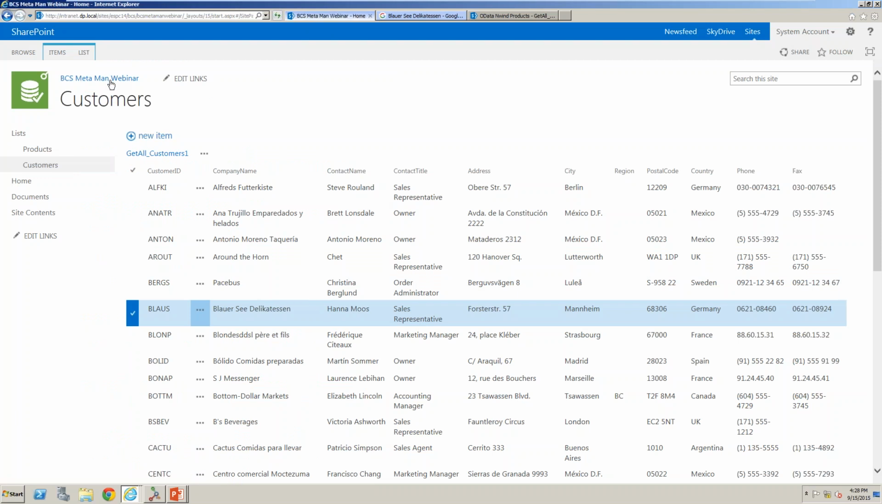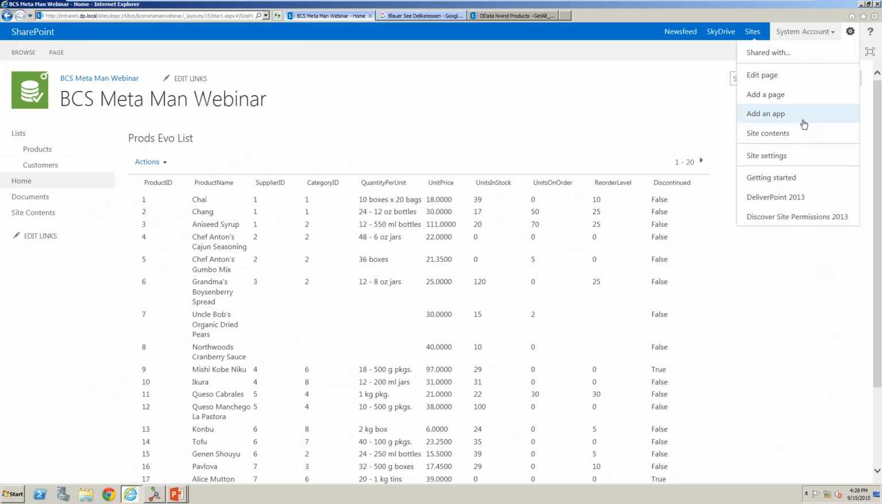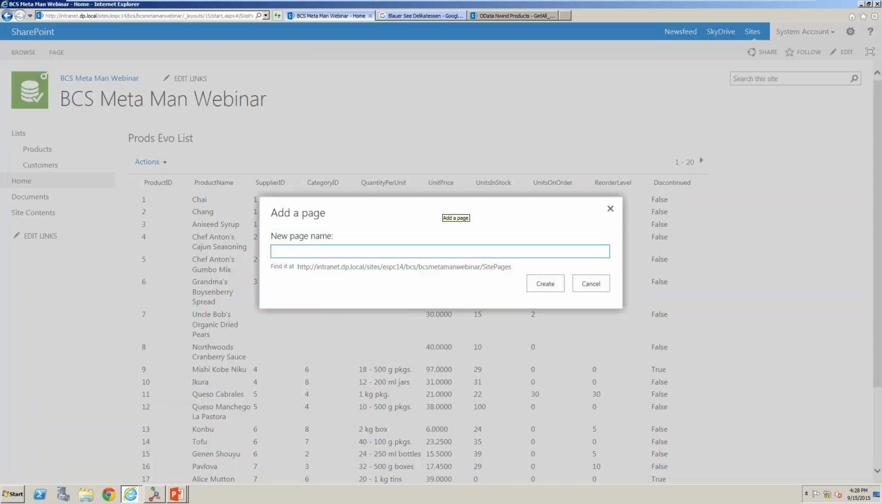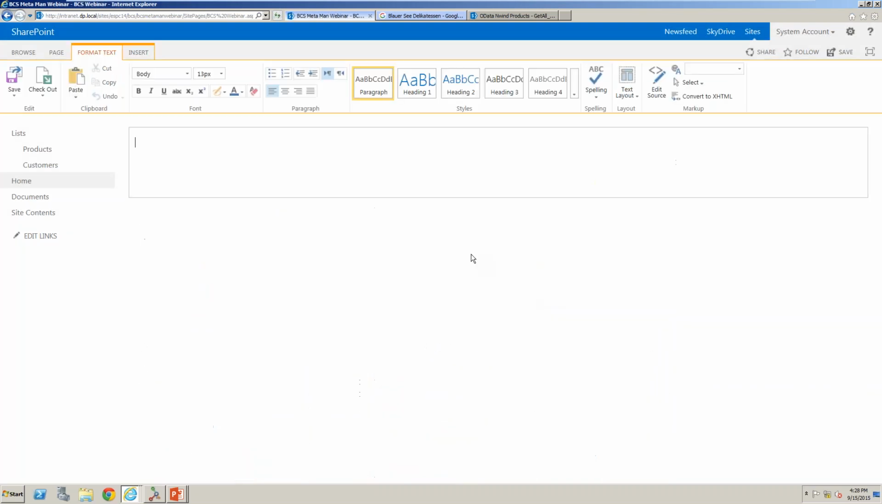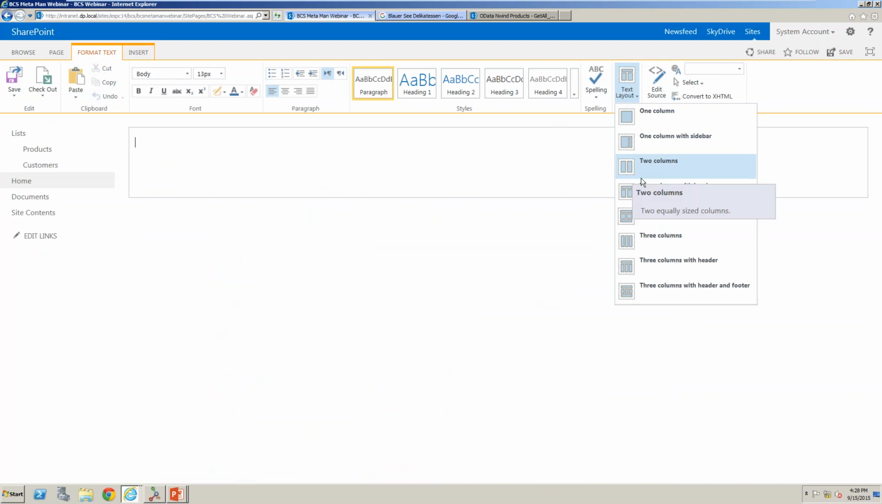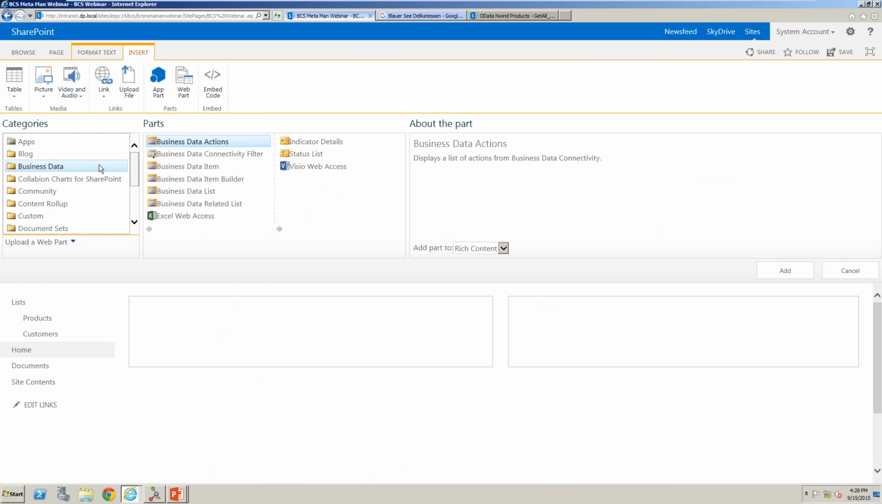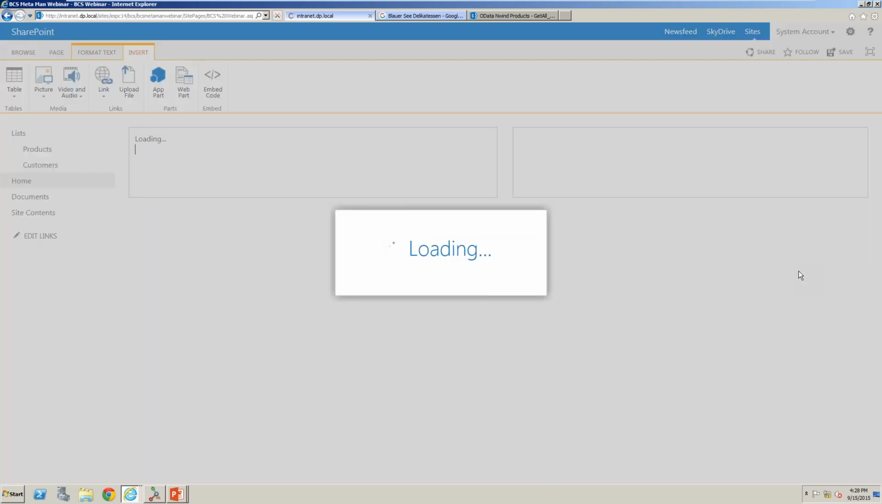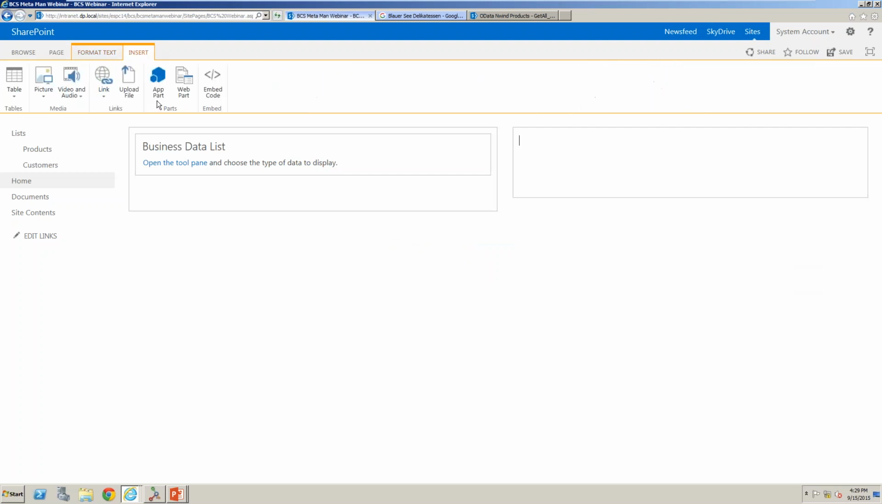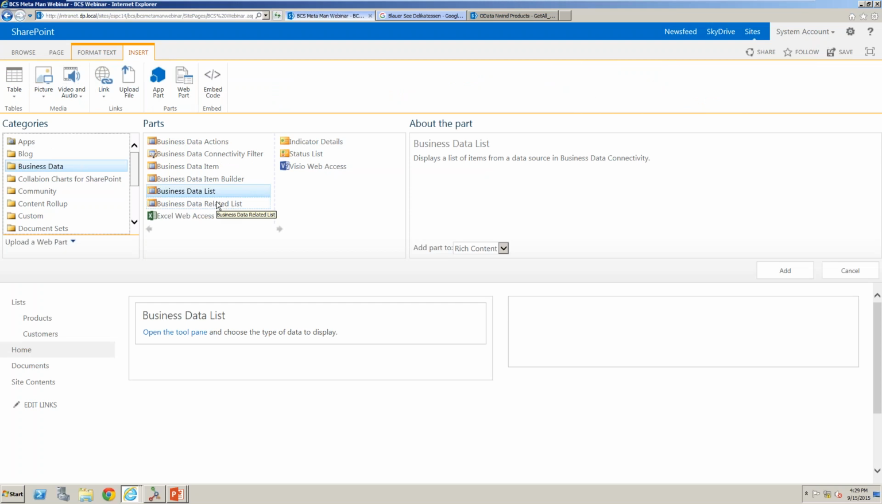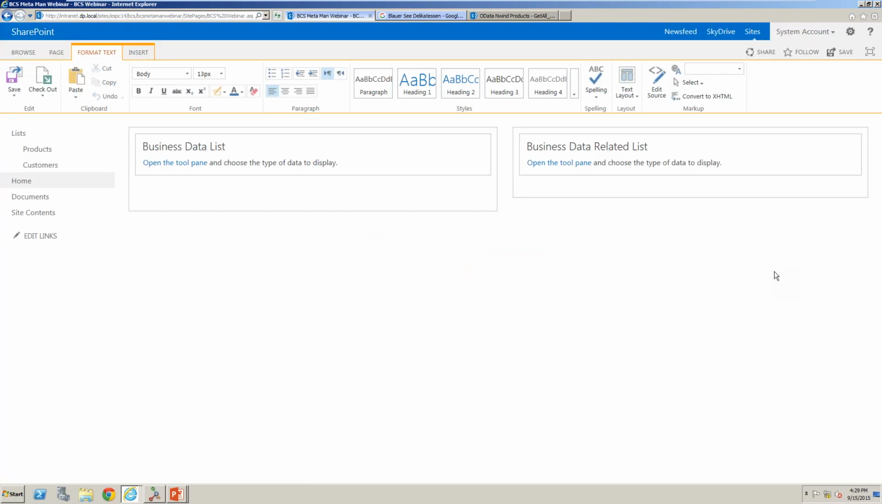What we could also do is build a page. So what we'll do here is just add a simple page. Let's call that BCS webinar. And we'll choose a layout, a couple of columns, and let's have a look at some of these relationships that we can do. So I'm going to go to the business data list web part, and these are out of the box web parts. You get the web parts with the enterprise version of SharePoint. You can use BCS with any version of SharePoint, but it's limited to just the external list. You need the enterprise to get the web parts and the search and all that sort of thing.